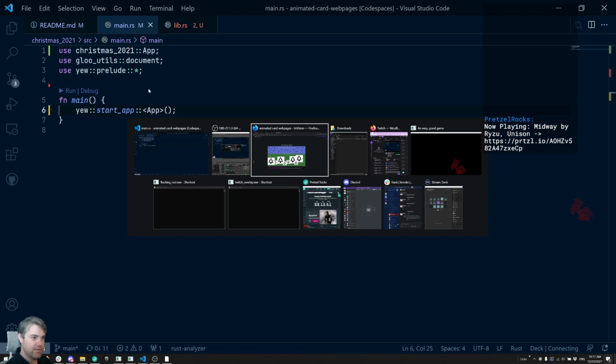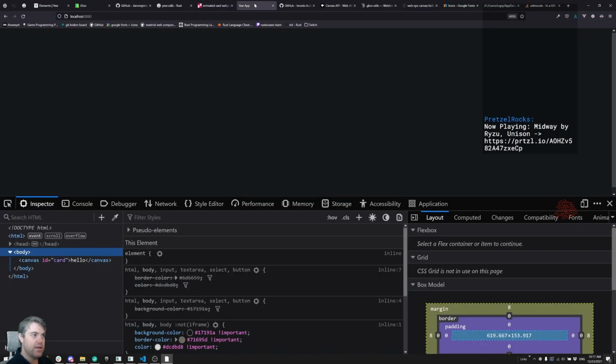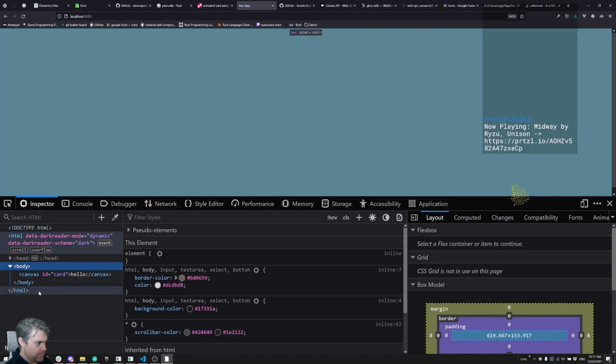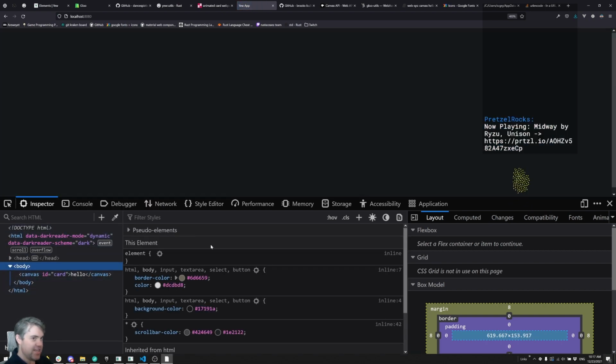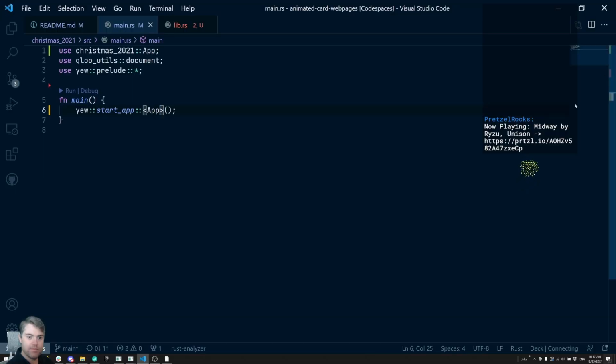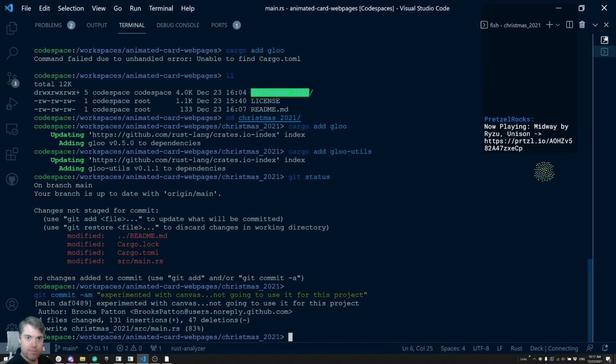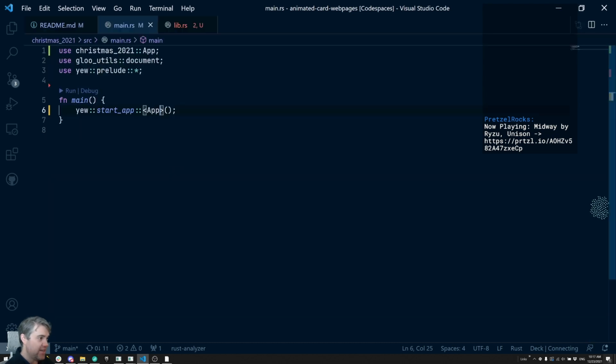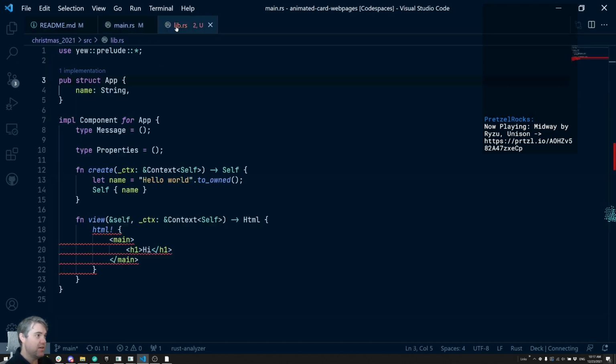Okay. And do we see? Oh, I still see this canvas. Oh, look at this. Okay. Expected a valid HTML element. This high is not valid. Okay, so I can't do that there.